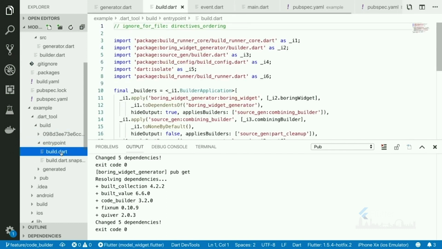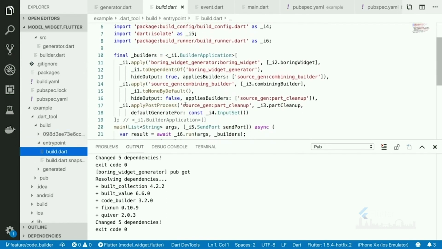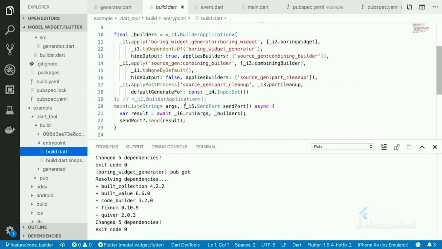Build.dart, open that up. That's the code that actually runs your generator. You can actually debug it by running this with the Dart debugger, so you can step through your generator to debug your problems. That's good, which is very handy to know. Just by running the build file.